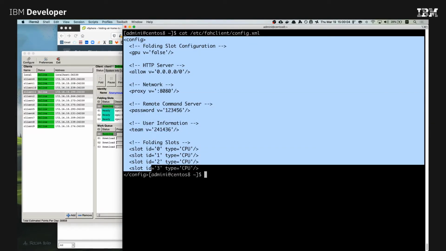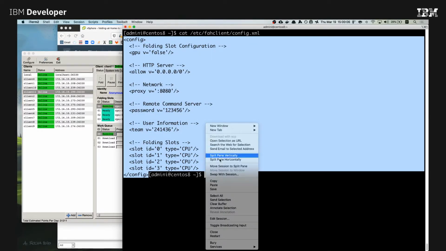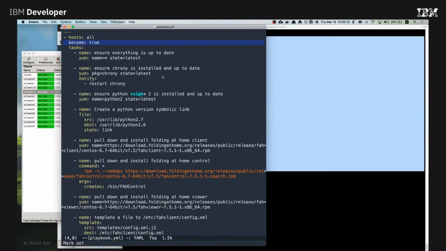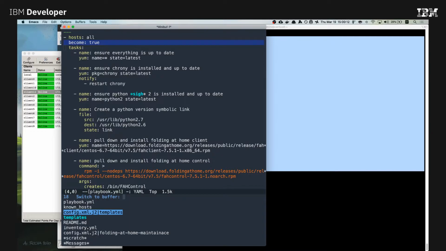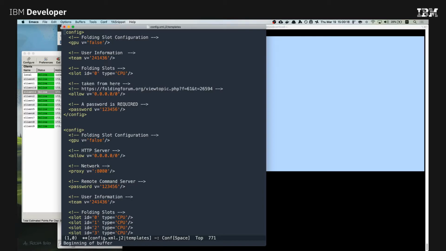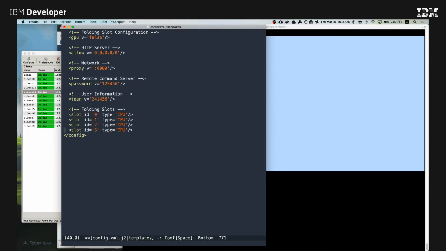So let's take it one step farther. Take this, copy this, and go back over here into our config template. Put it in here, because this is actually what we want, right? We don't need to use the GPU, same as with our remote pass. Network is fine, and the HTTP server listens to everybody. And we want four folding slots.